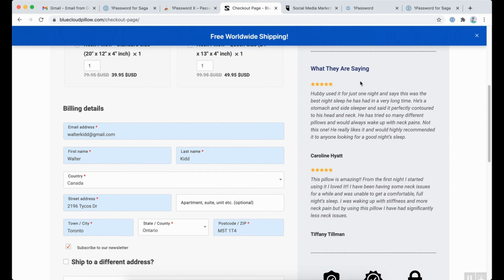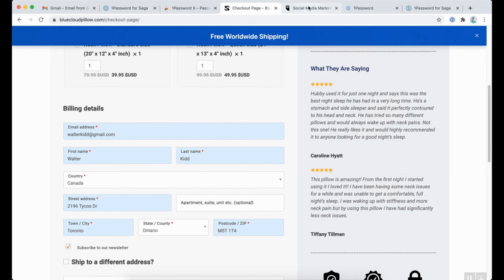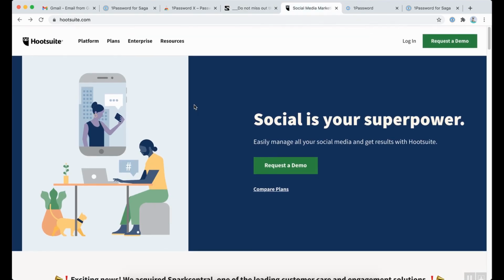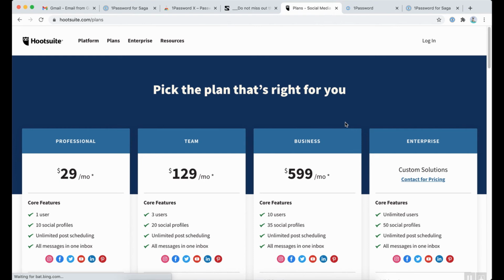So the other thing where people are gonna be using 1Password is, if I come here, you see over here I pulled up Hootsuite, and I'm gonna try to go ahead and register for an account. So I'm gonna come here, log in. So sign up. Where's the sign up? Okay, sign up.